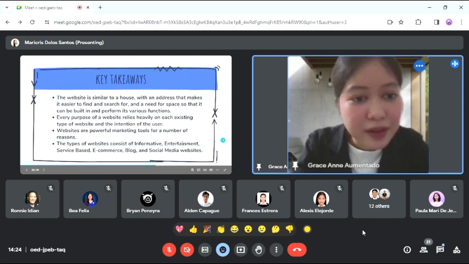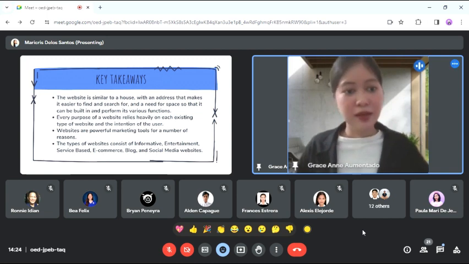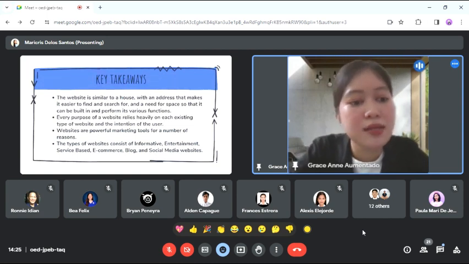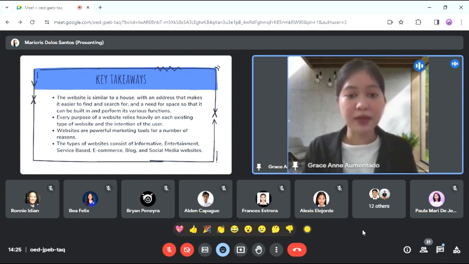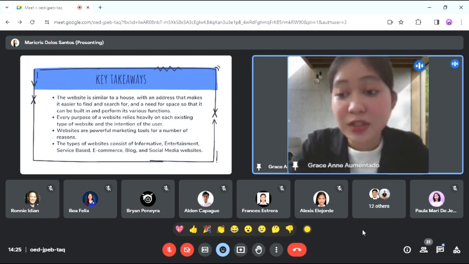Okay, here we are at the key takeaways. So for the key takeaways, first, the website is similar to a house with an address that makes it easier to find and search for, and a need for space so that it can be built and perform its various functions. Second, every purpose of a website relies heavily on each existing type of website and the intention of the user.